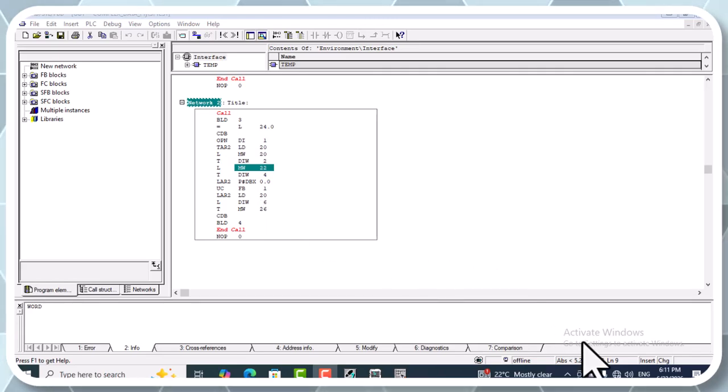So, my friends, I think it's enough for this lesson, and in the next lesson we will continue talking about FC and FB blocks. And after, I think, one or two lessons, we will completely understand how the FC and FB blocks work.